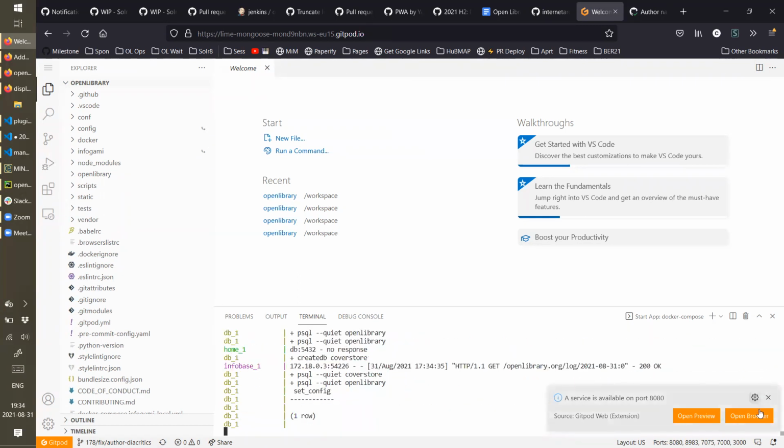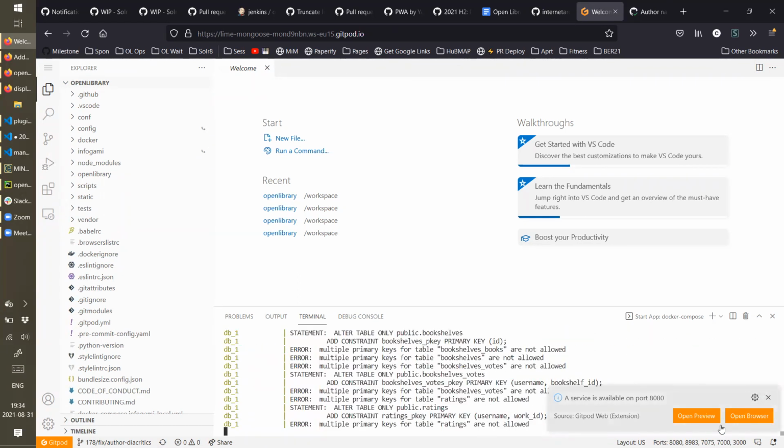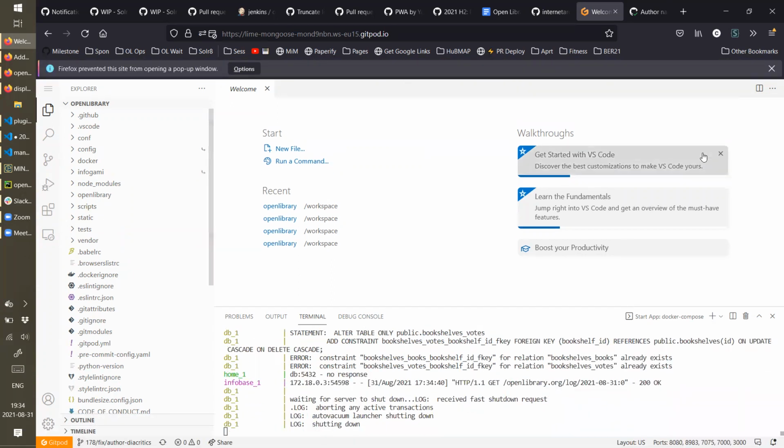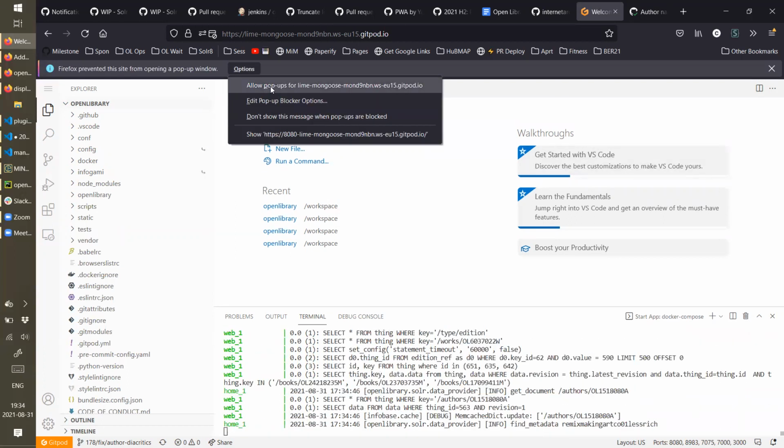And you see this little pop-up that says the service is available on port 8080. So if we click open in browser, Firefox is going to complain at you every single time. Nothing you can do about it. But yeah, then allow the pop-up and do.